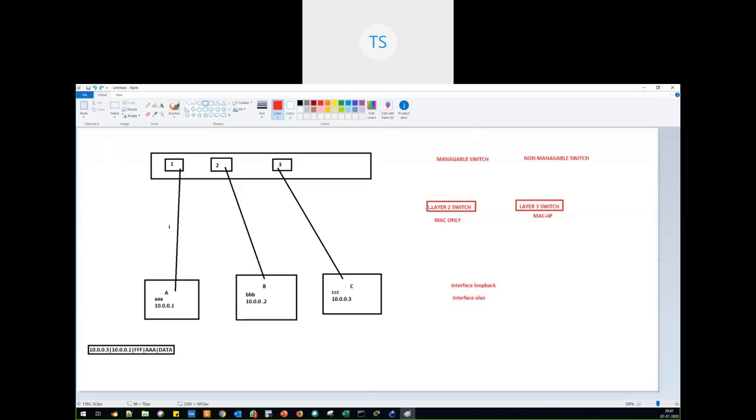Why? Because everything is under the price and the specification. Yes, that's it. So how does the switch function? What are the classifications?